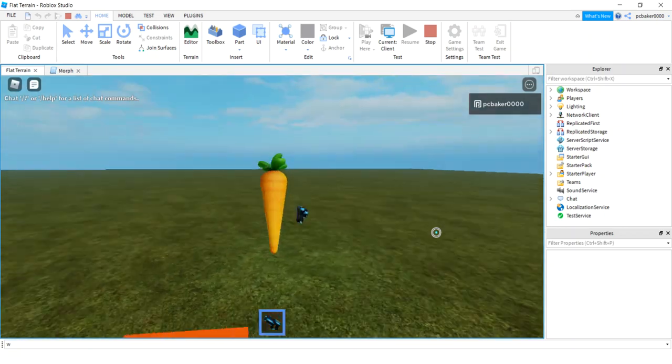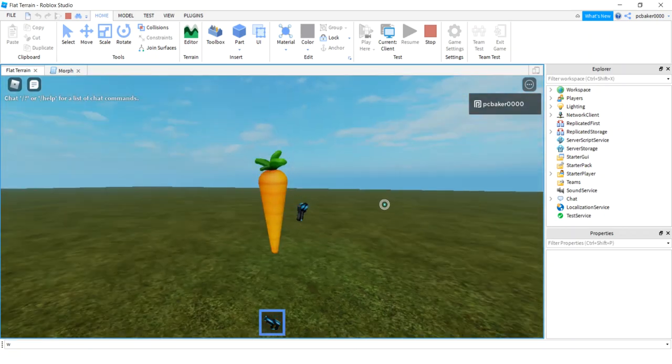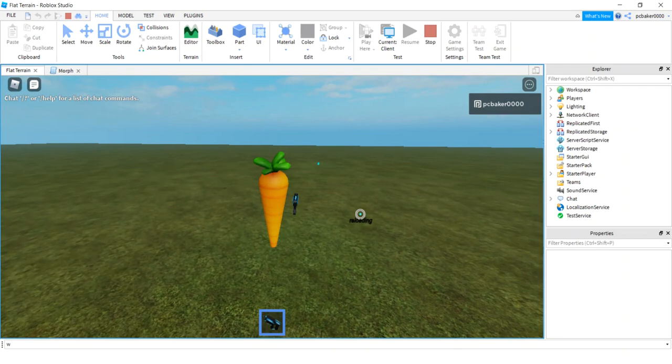And let's pick up our gun. Oh, look at that. We can shoot. We can shoot as a carrot. Or we can kill zombies as a carrot.